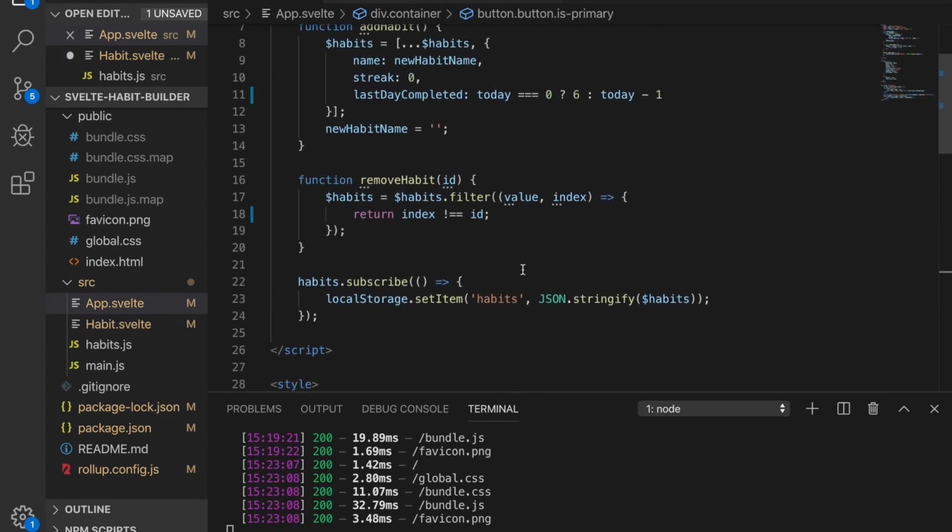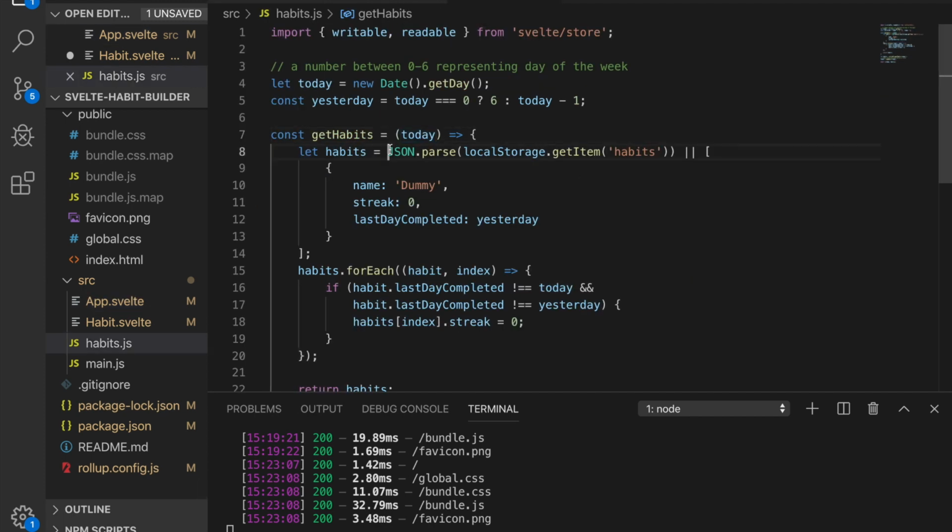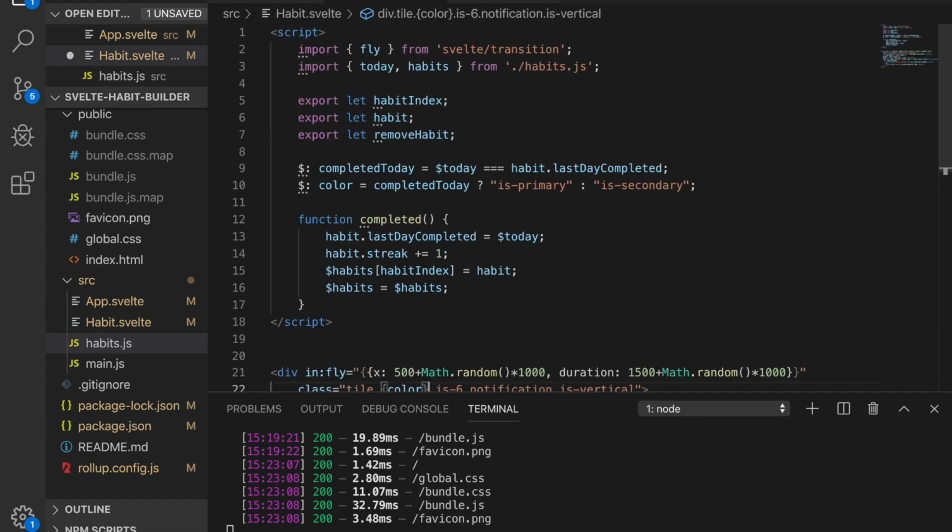So local storage, I think I skipped over this. Basically, habits.subscribe, so you subscribe to this store, whenever it changes, you write it to local storage at habits, and then right here it just gets parsed. You need to store it as JSON, so it's a string rather than an object. Okay, I think that's all.